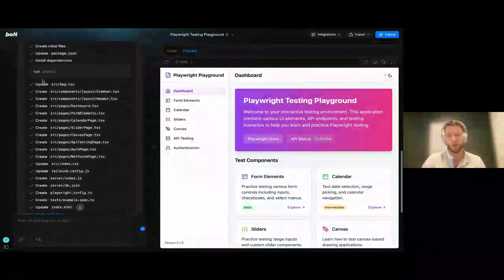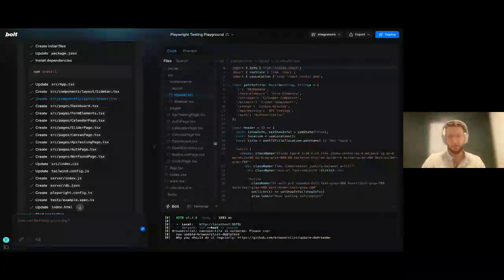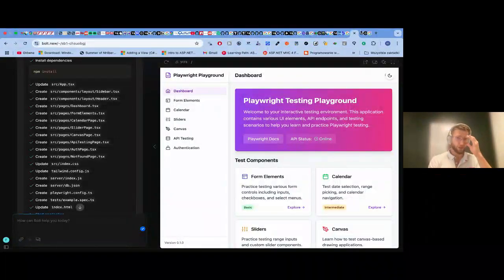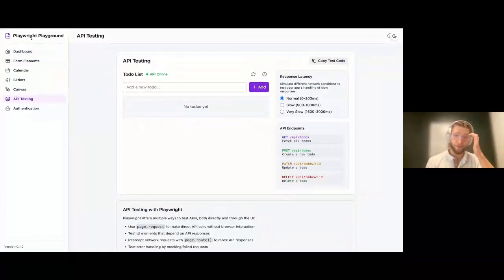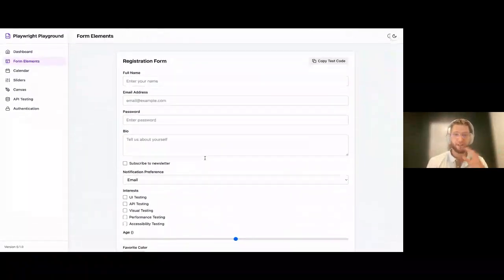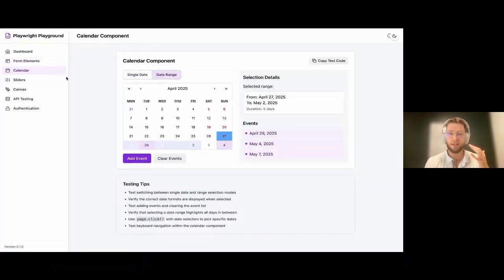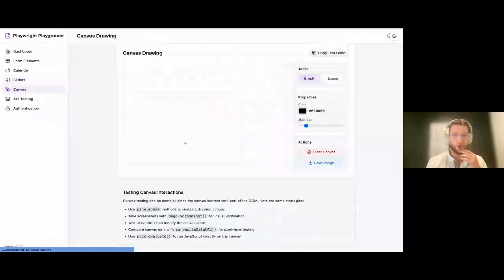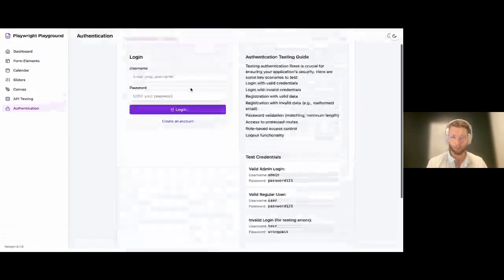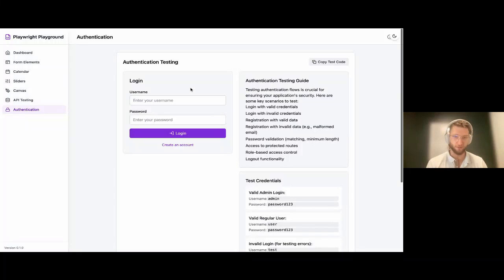And as you can see, the code is generated and everything is available, and the application is available on the public internet, so I have access to it, and each of the controls is available. As you can see, we have the calendar component, registration form, canvas, so a lot of useful controls which can help us to learn test automation. Previously, it was sometimes tricky to find the correct application for learning test automation.